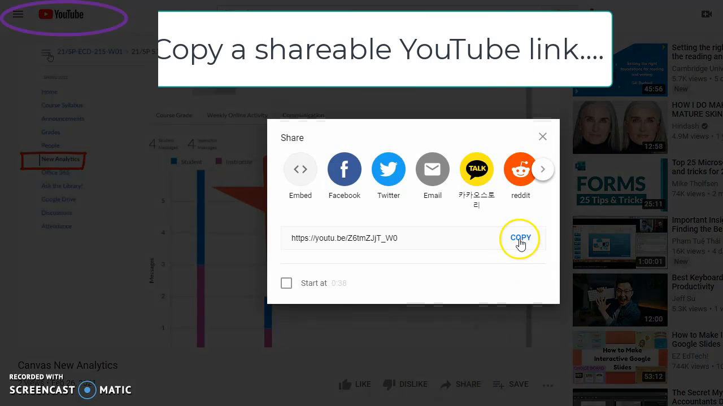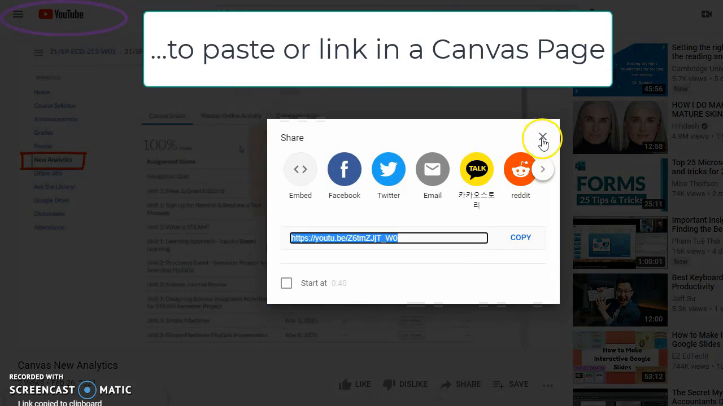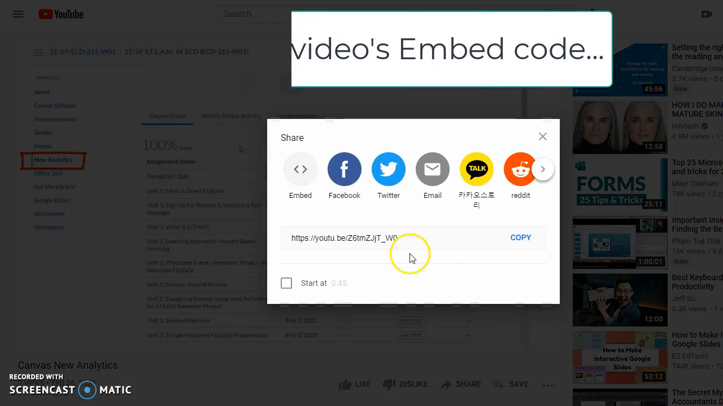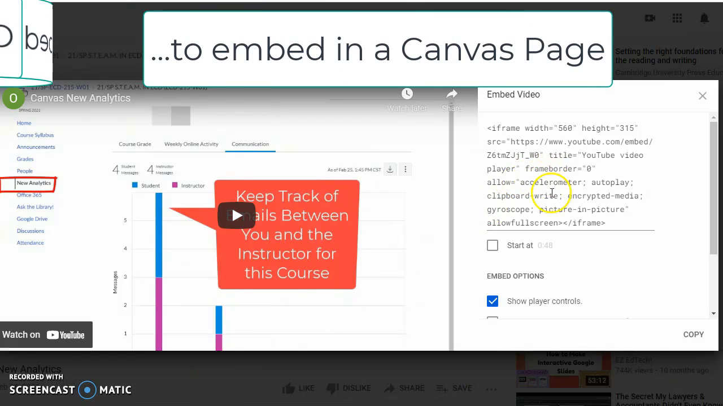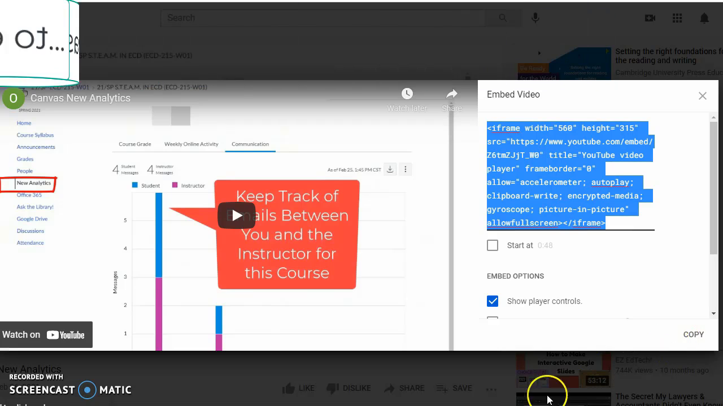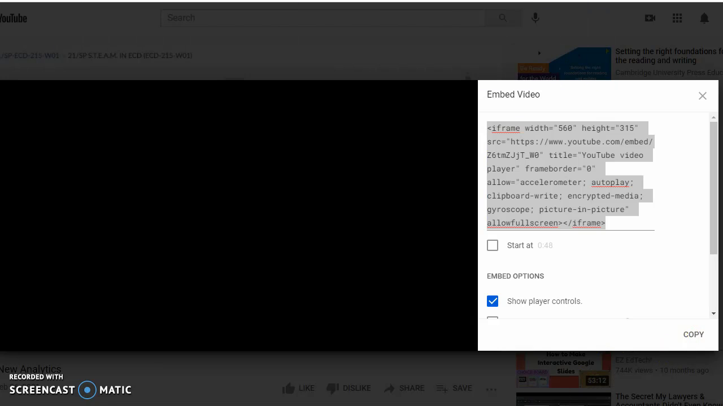So what to do instead? Rather than filling up your Canvas storage with large PowerPoint files, the Center for Academic Innovation, or CAI for short, recommends creating videos which can be uploaded to YouTube for storage. You can then link or embed those videos in your Canvas pages.